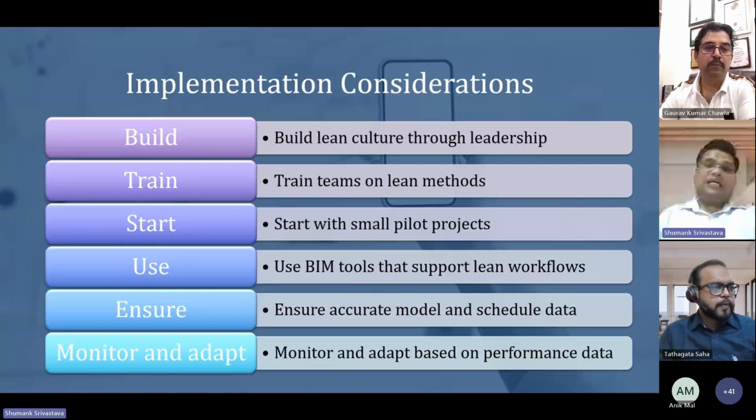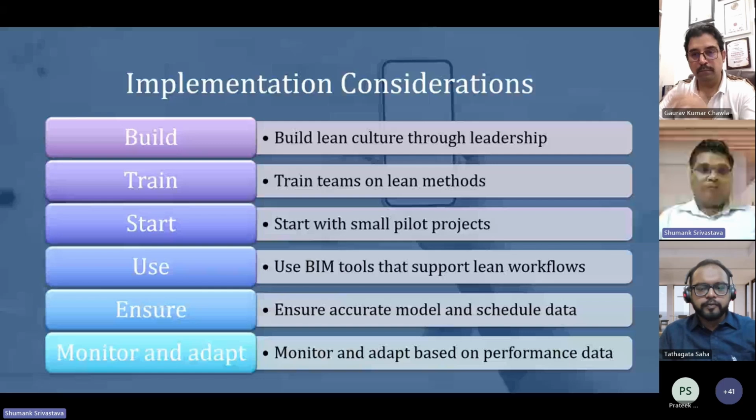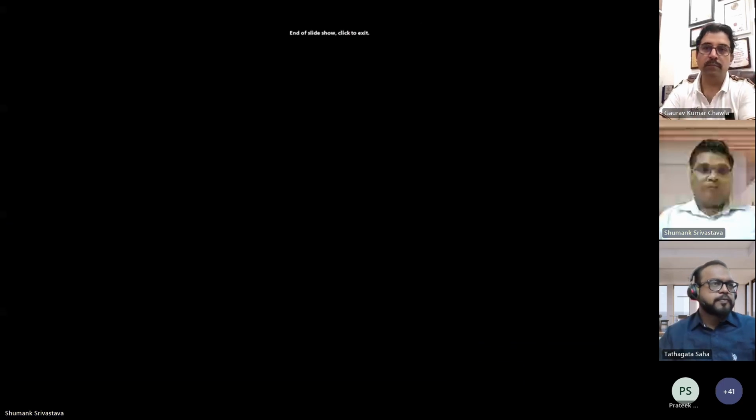And furthermore, when we use drones and integrate them with 4D BIM, we can easily monitor and adapt the site performance based on the performance data. The as-planned schedule will also improve once we bring in lean principles and 4D BIM. So that's all from my side.